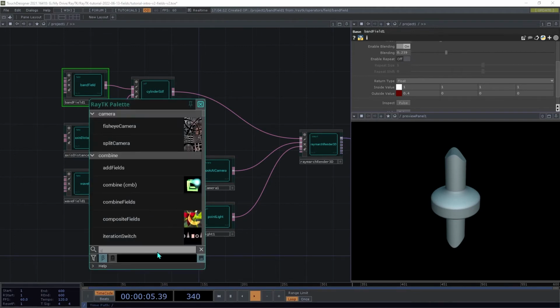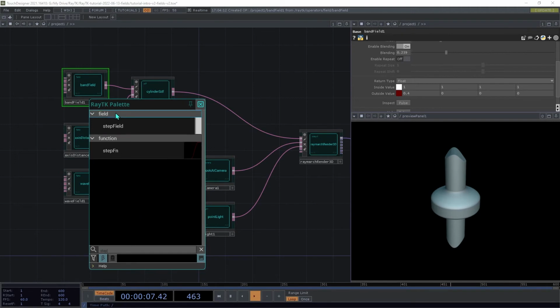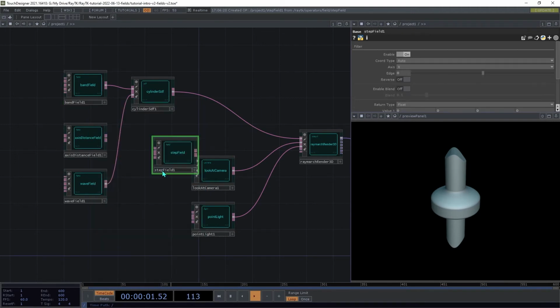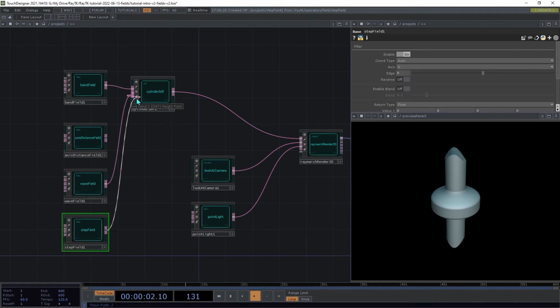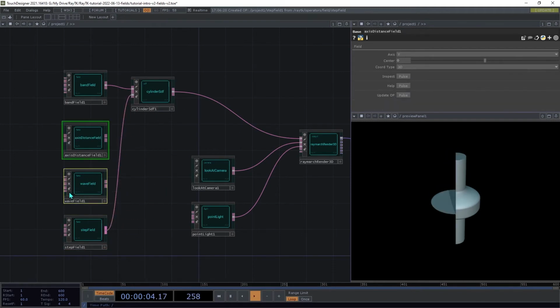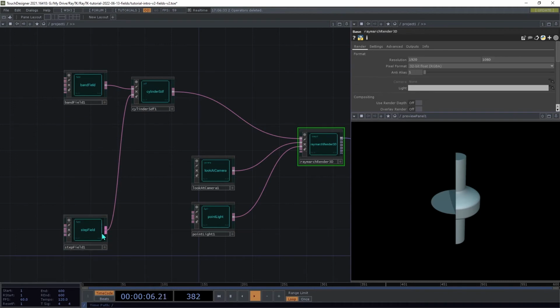Next, we're going to look at step field. Open the palette and create a step field. Make sure you're using step field and not step function. So we're going to connect this one to the cylinder's height input in place of the wave field. And we can delete those old operators.